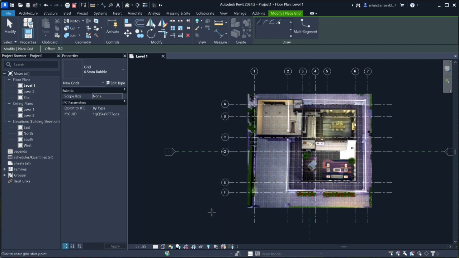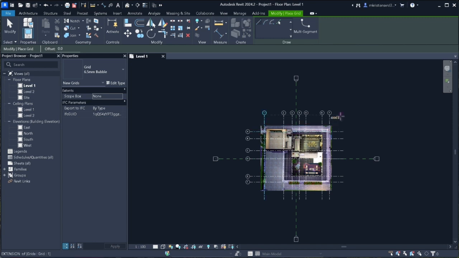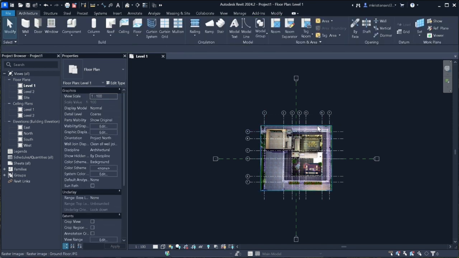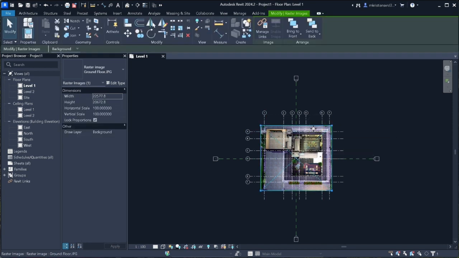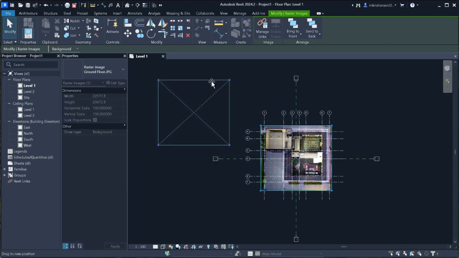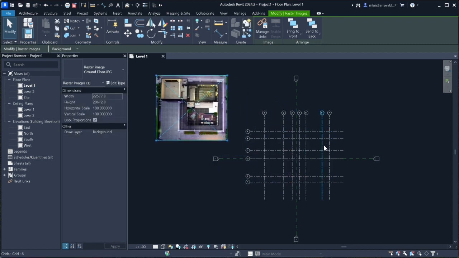Click escape twice and select the image and move it away from the grid. And after this, we will modify the project levels.